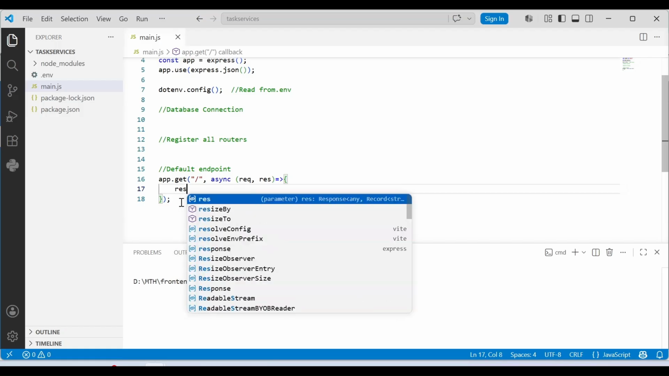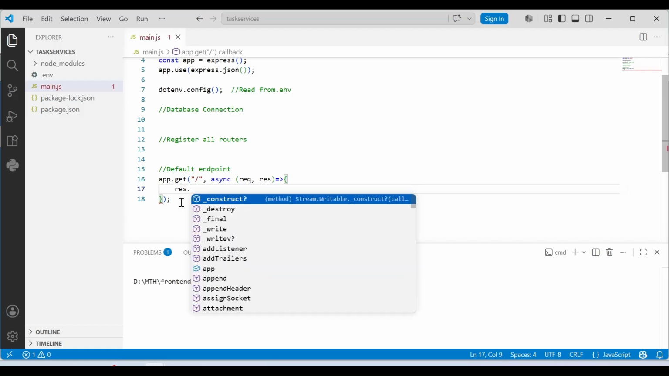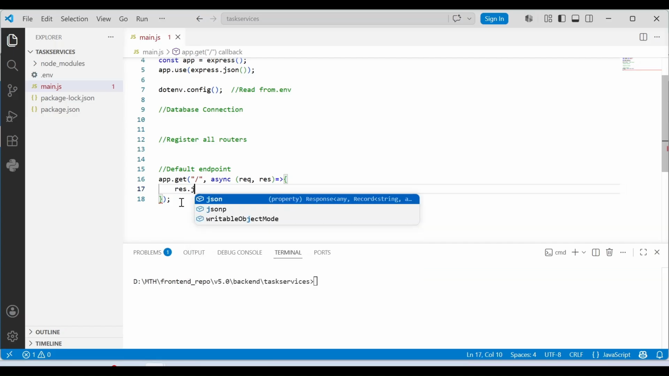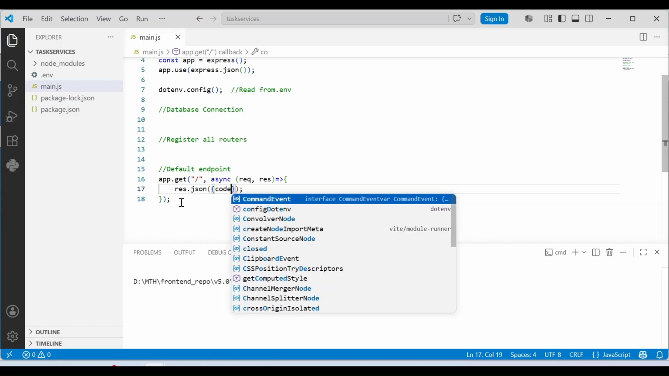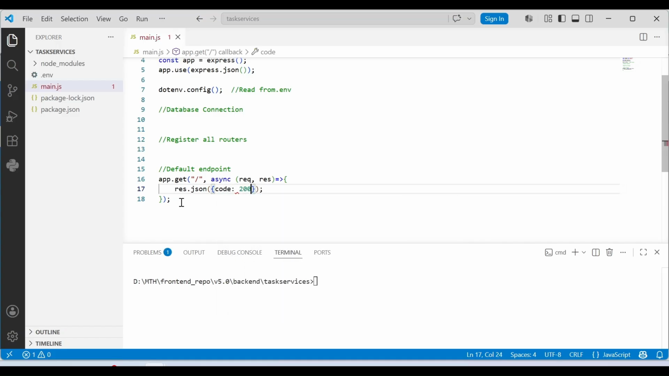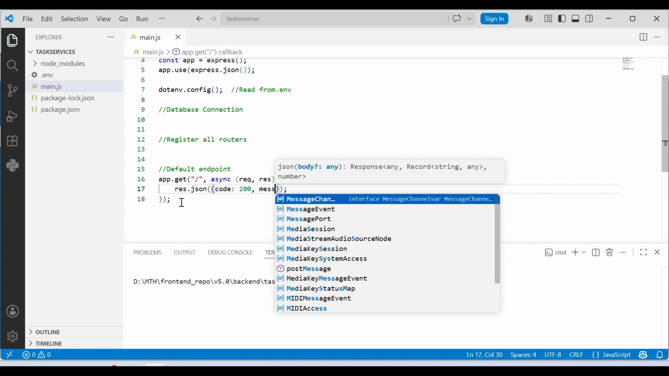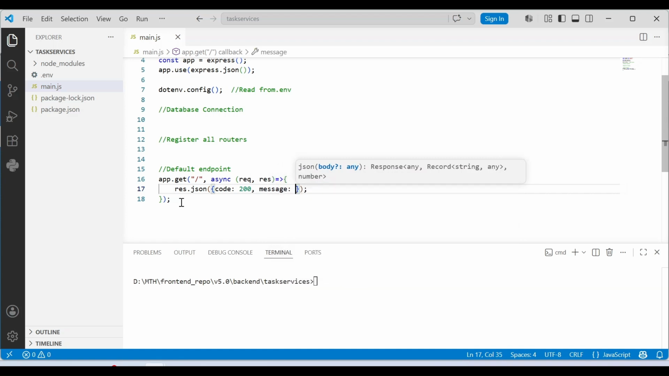better understanding. Then return a response by using the parameter res and call the function json. So pass the response in the form of JSON. So use open and close braces, set code 200 and message started. Then save.